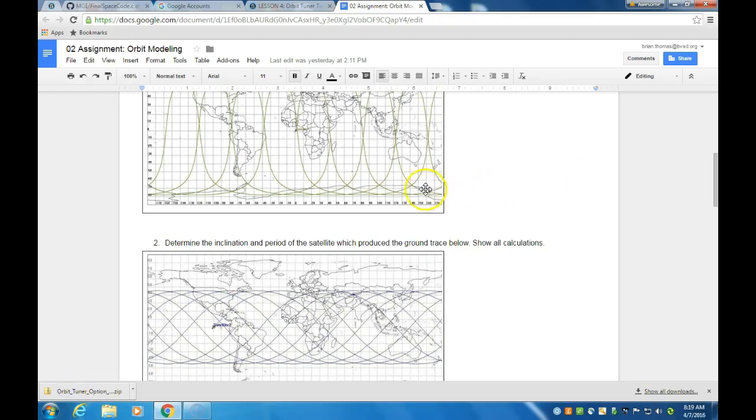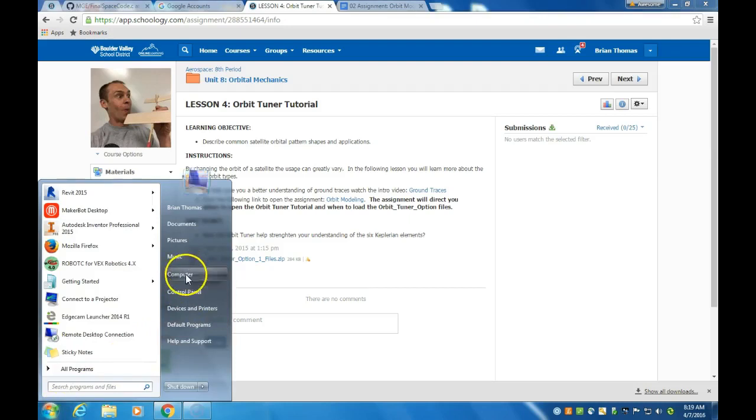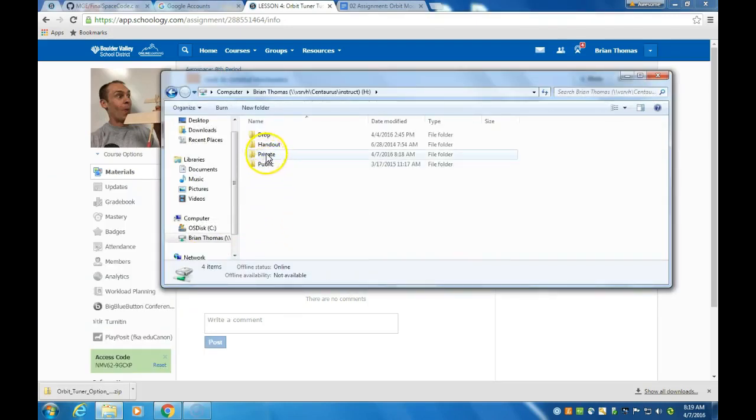You should have finished the first two questions on ground traces, and so the next thing we're going to do is start our tutorial on using STK, Satellite Toolkit. Before you download these Orbit Tuner Option 1 files, we need to create a folder inside your drive. So open up your drive, and I believe yours says My Documents, mine says Private.